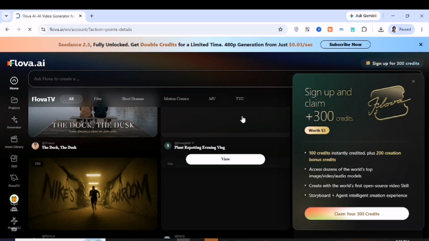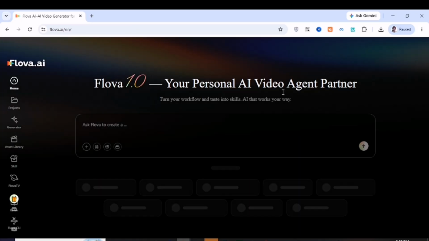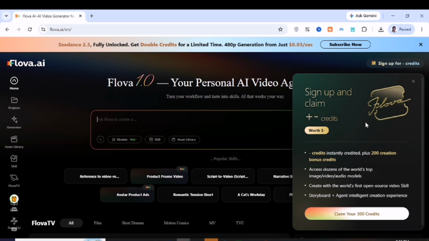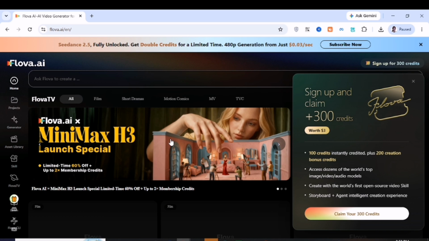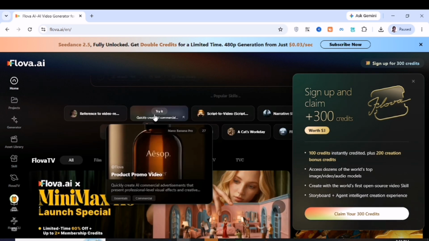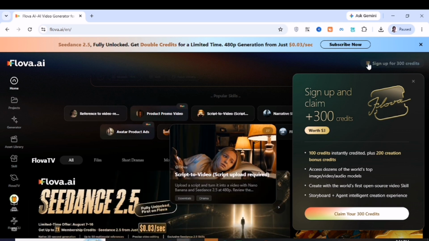So you head over to Flova AI, and when you head over to Flova AI, there are a lot of things you can explore right here. When you are signing up for the first time, you sign up and you claim credits worth 300 credits, if you are just signing up newly. All right, so you can see there are a lot of things you can explore right here. Once you open the tool, you are going to see everything right there.